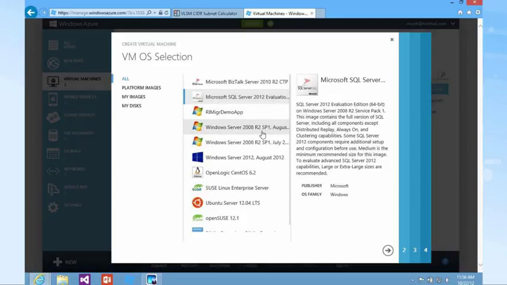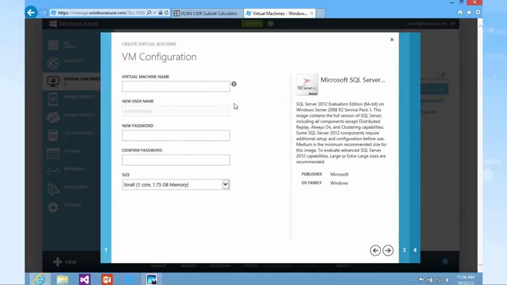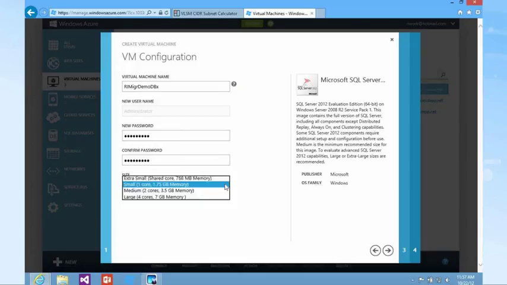You can see there's a lot of other VMs in here. I can just do a Windows Server 2008 or 2012. There's even a whole bunch of variants of Linux that I can use as well. So I can move on to the next step of the wizard. I can type in a name for my VM. It's going to create an administrator account so I can log in and remote into it, so I have to supply a password. And I can specify the size, basically how many cores I want this VM to use.